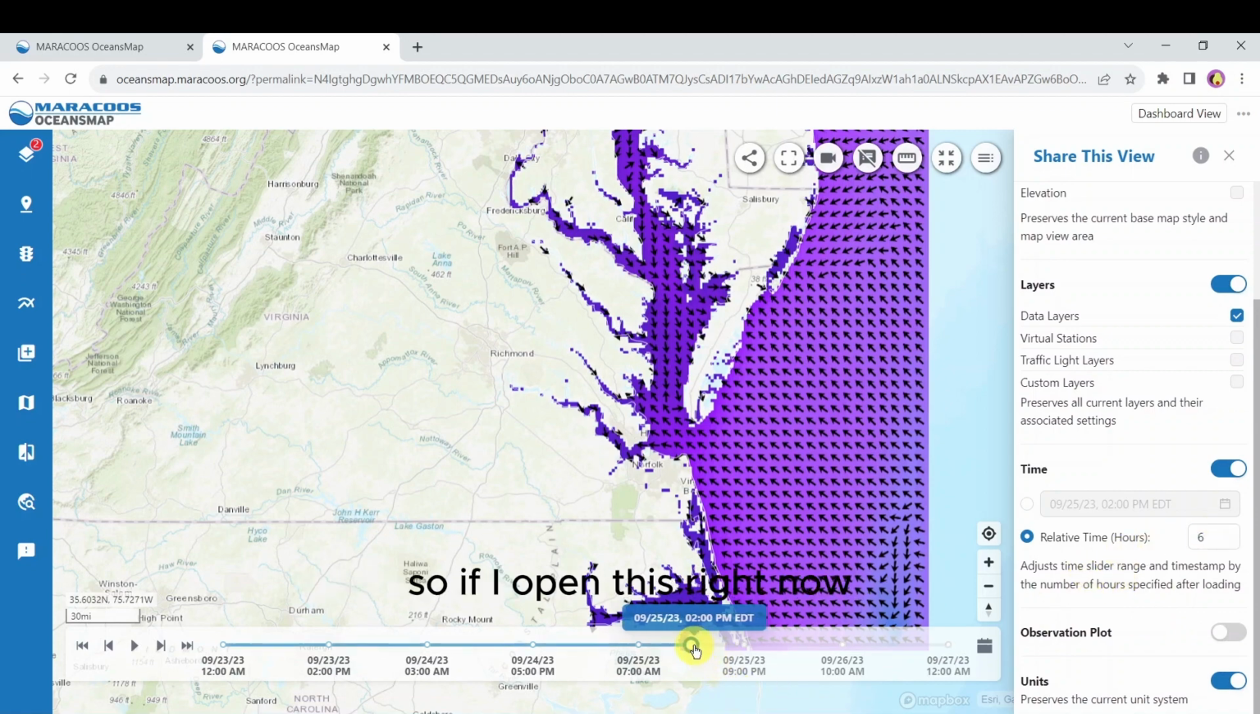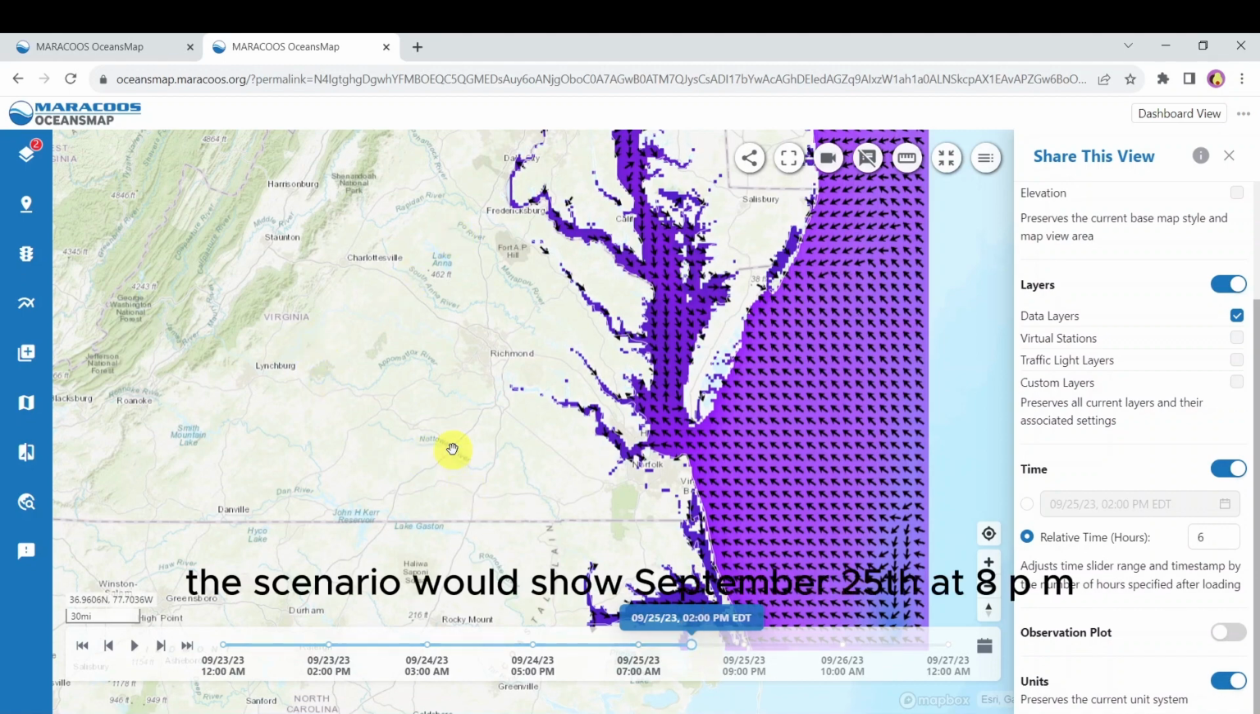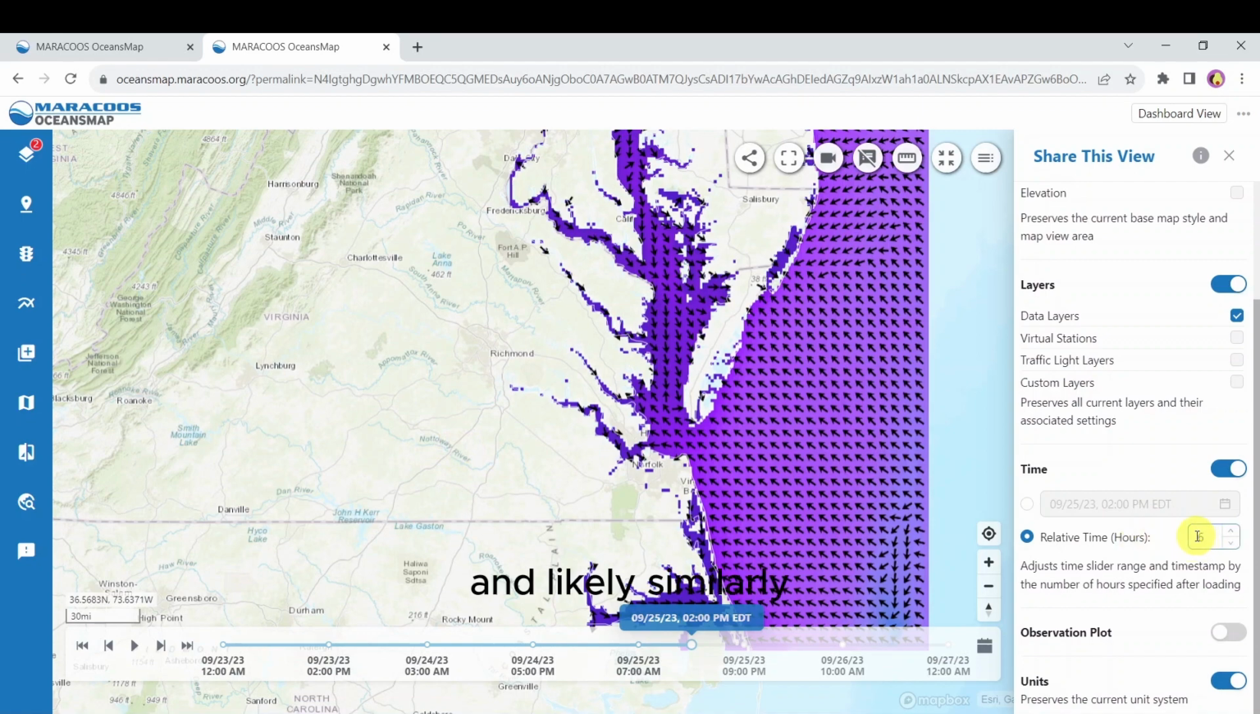So if I open this right now, September 25th at 2 p.m., the scenario would show September 25th at 8 p.m. And similarly, the user can also set this number to be negative, and it will always open the scenario to be 6 hours into the past if they choose this option.